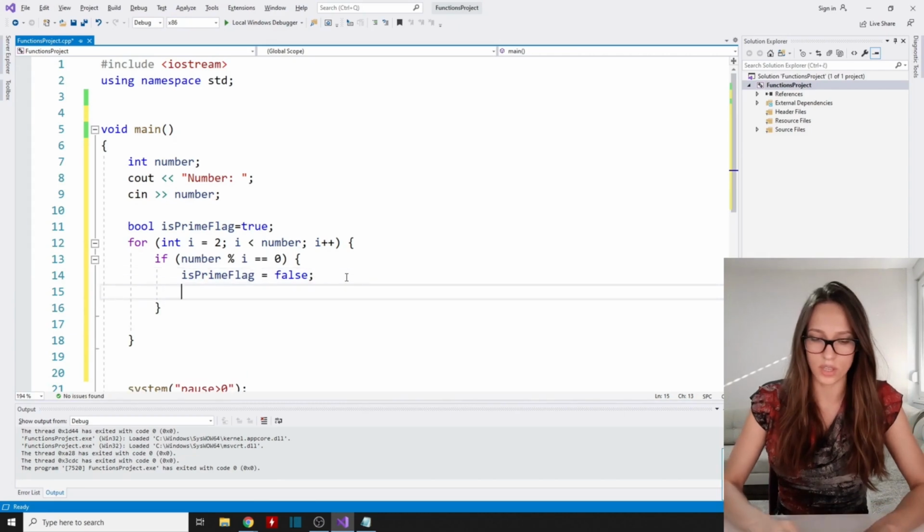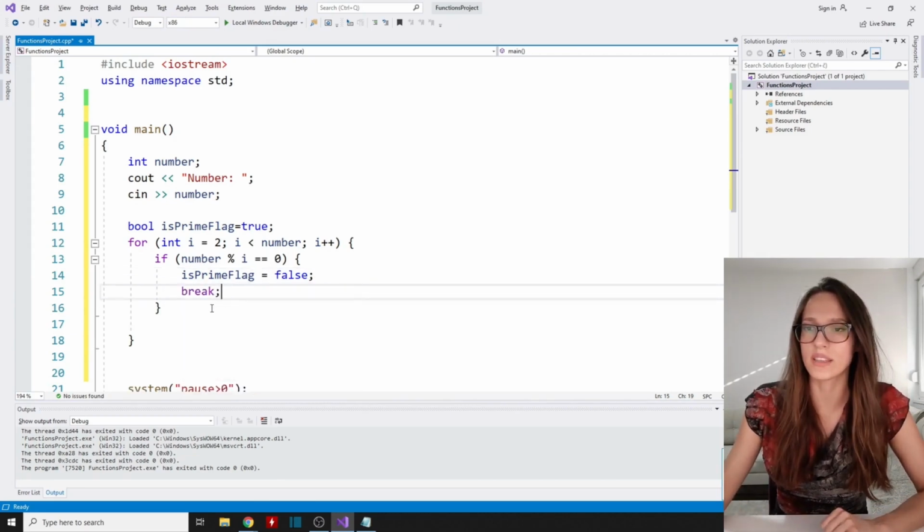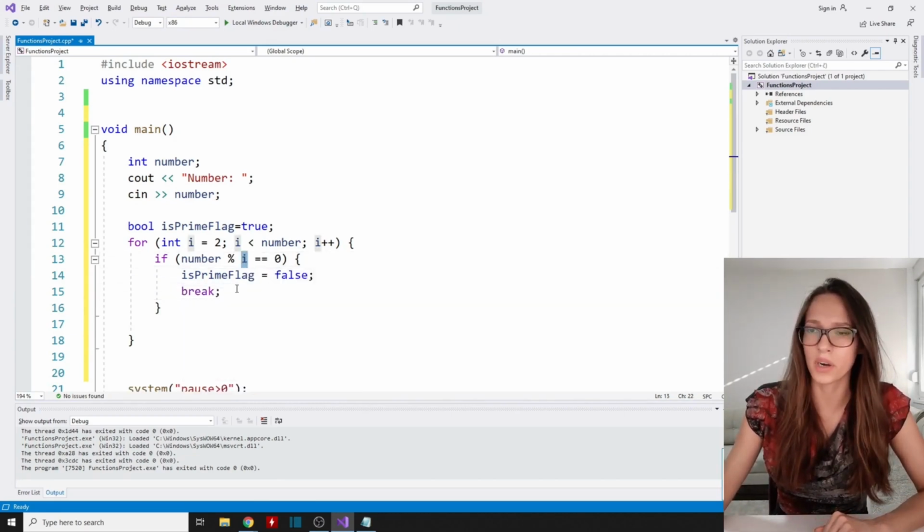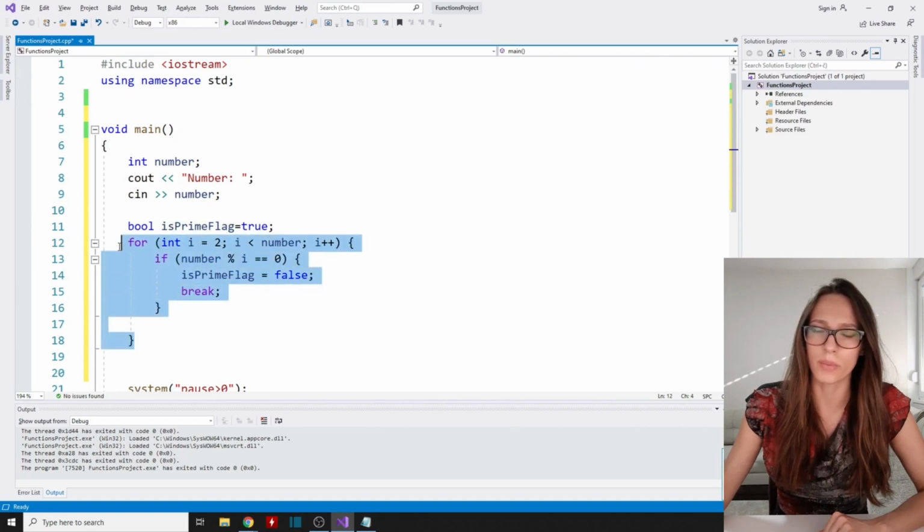So here I can use break statement. So I can say, if you find only one number, please do not iterate through this for loop anymore because we do not need to find any more numbers.